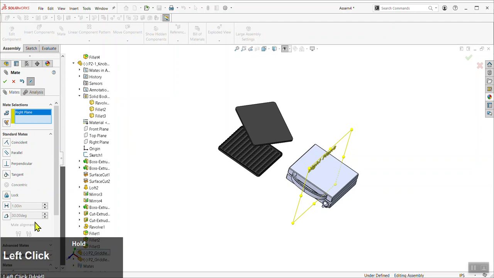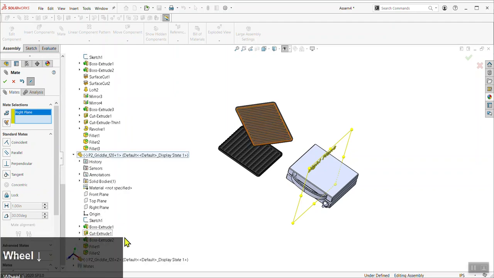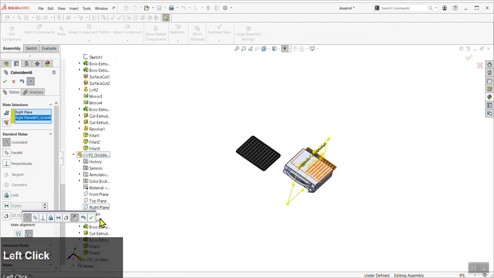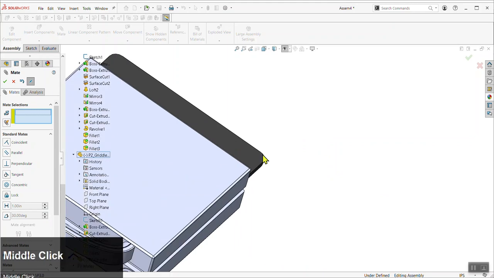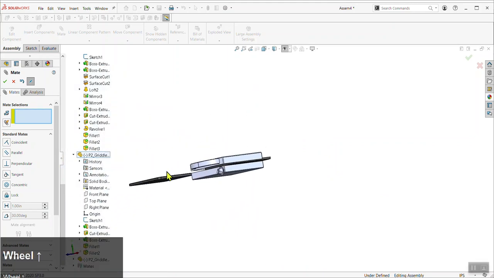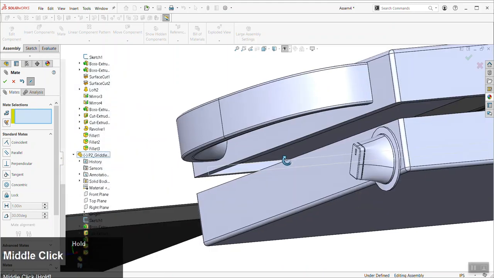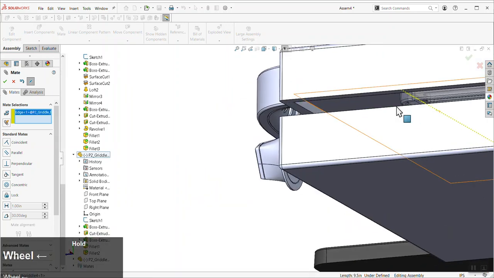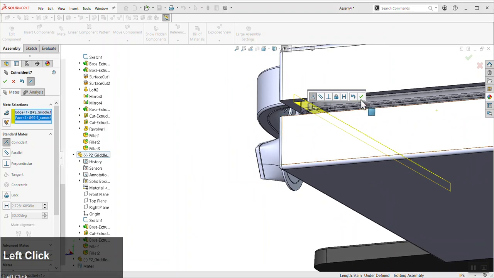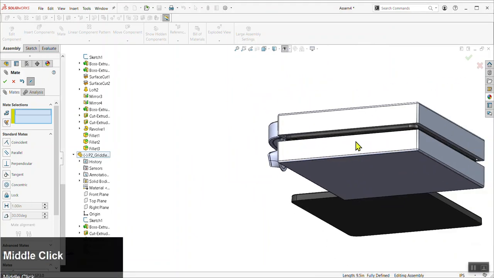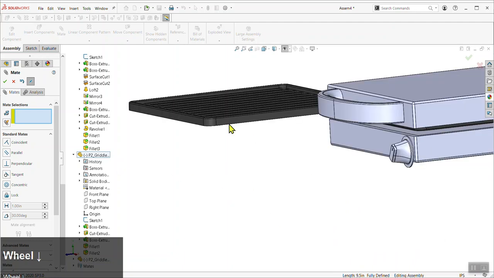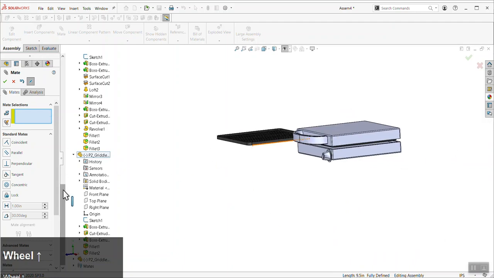I'm going to find this griddle file and expand it. And again, find the right plane here. And you can see it shifts over. And for the last mate, I'm going to select the edge of the griddle and this face edge here, and then it will slide into position. And then I can just repeat this with the bottom one as well.